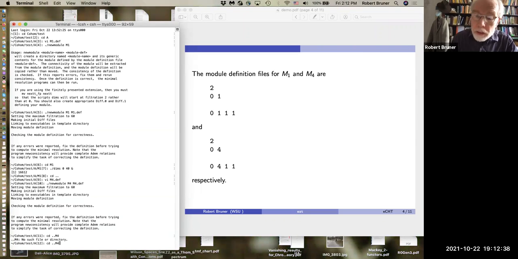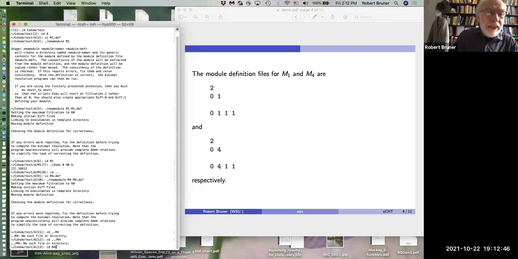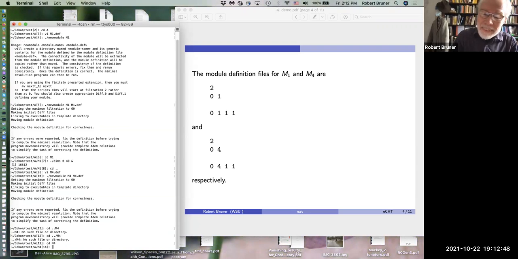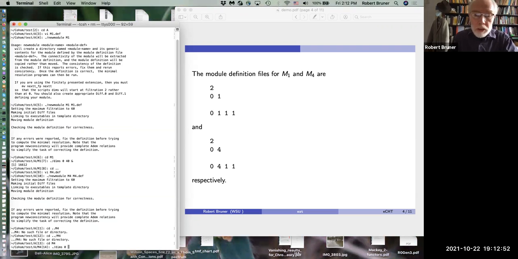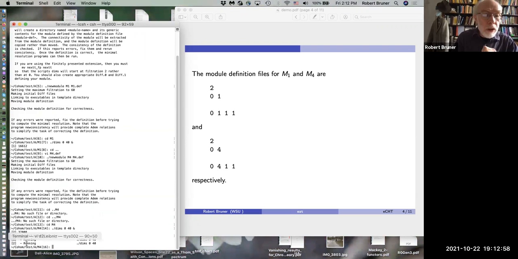We'll go down into M4 and start computing. I have to actually type it correctly, though. cd M4. Okay, there we are. Now let's compute the resolution from degrees 0 to 40 for this as well, and again we'll run that in the background. If I look at what jobs are running, I can see both of these are still running here.